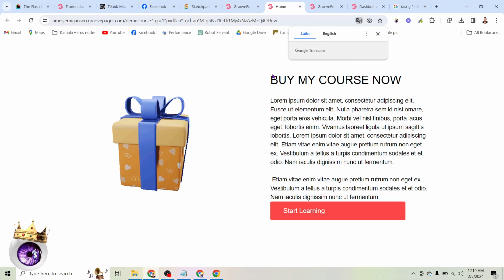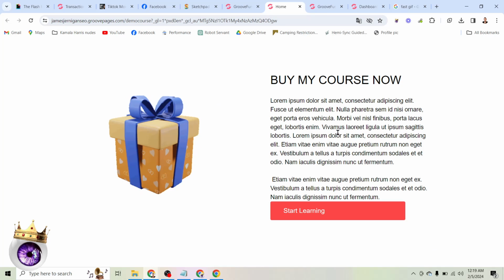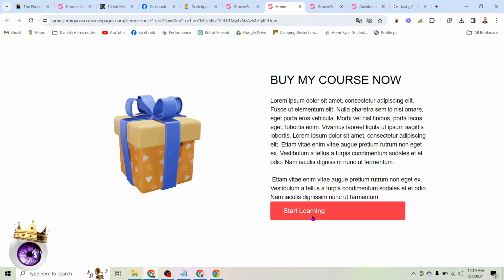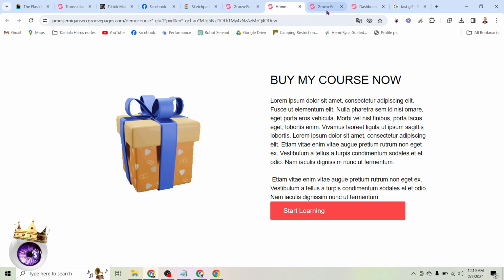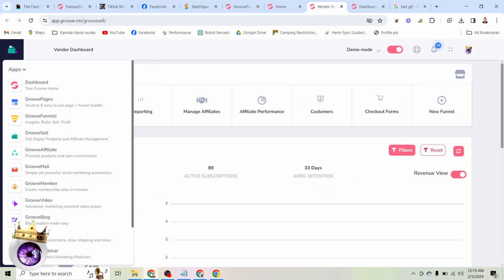So here we go. Here's that page, the live page. This is already live. Everything's good, right? But of course, this button's not going to do anything because we haven't set anything else up yet. So the next thing we need to do is come over here into where it says Groove Member. This is what you're going to use to create the course.